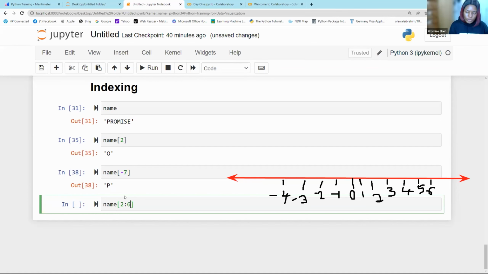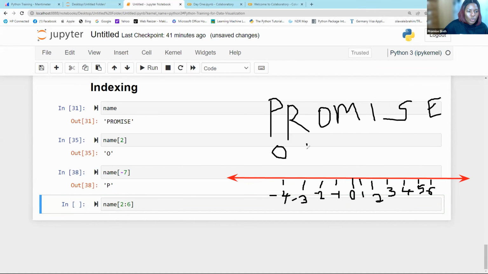What do you think this will return? It will give you the values from 2 till 5. I think it will exclude the value of 6. Okay, I take it that you have prior knowledge of Python. So this is 0, this is 1, this is 2, this is 3, this is 4, this is 5, this is 6. If I call 2 to 6, I would expect to get from here to here, so OMISE. But with Python, the last index you call won't be included. It will just end at 5. So if I'm calling 6, I know that 6 will not be returned. It's only from 2 to 5. So get that clear.